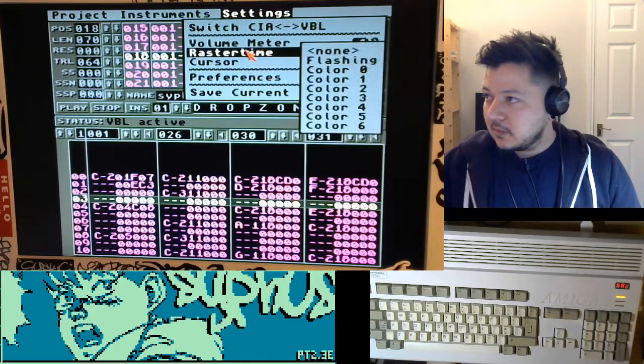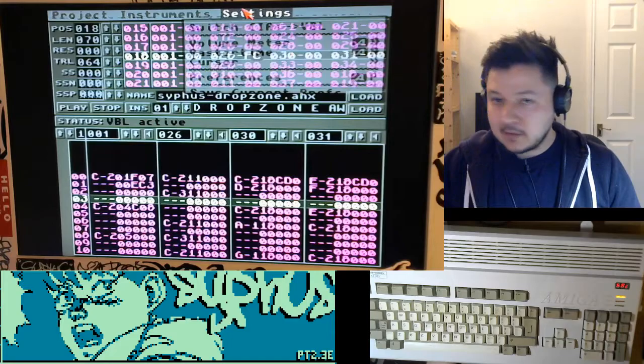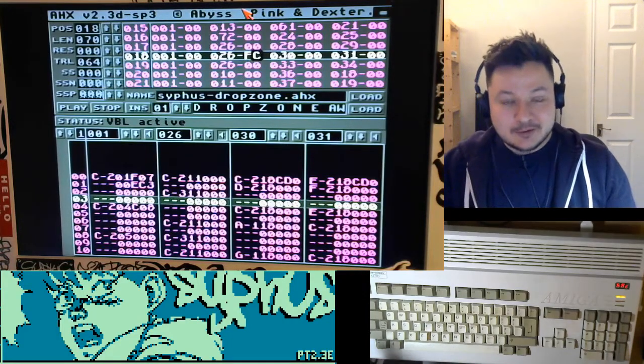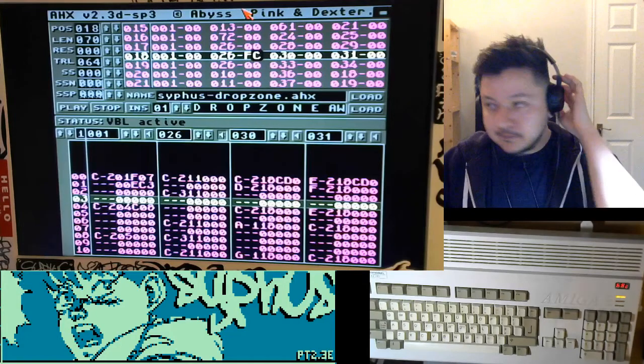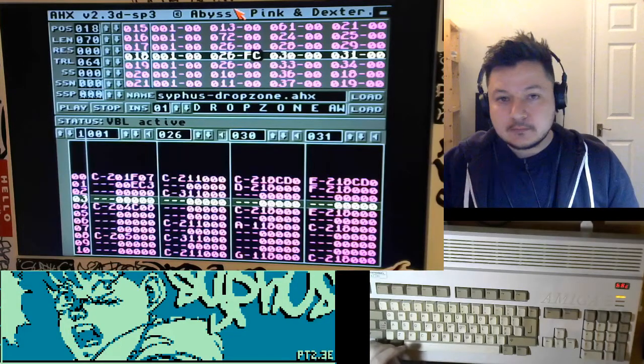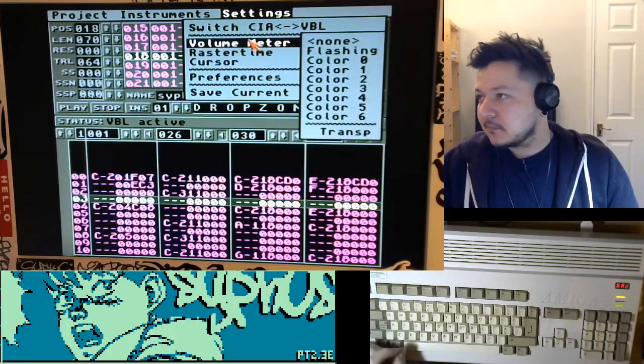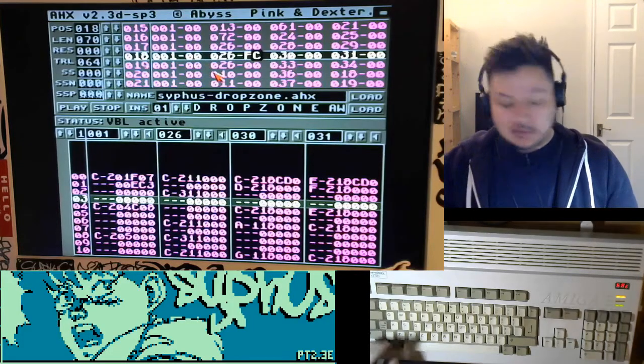And it makes clear a lot of things that were never put in the original manual as well. Stuff that we just had to find out by trial and error. It's always fun. And yeah, so let's have a look at the instrument editor.